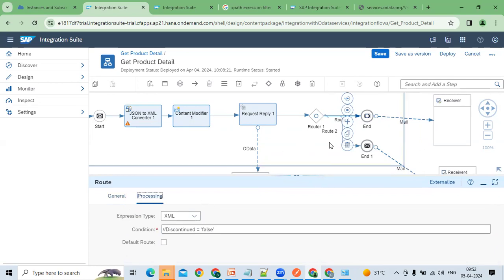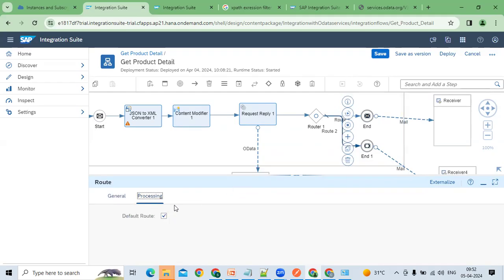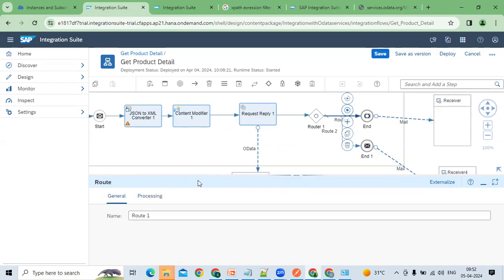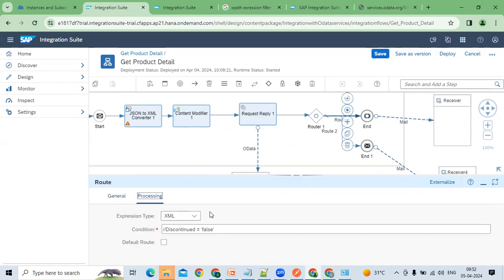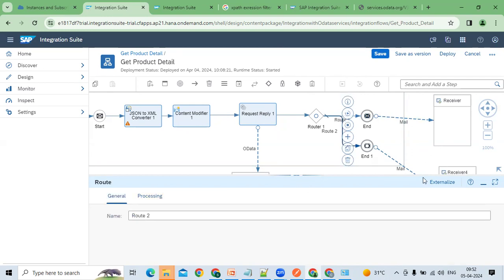On the 100th branch, you select it as a default. That is the behavior of the router itself. So what does it mean? It will check the route 1 condition. If the condition is satisfied, the message will be routed to this particular receiver. If the condition is not satisfied, it will send it to the default branch, this receiver.